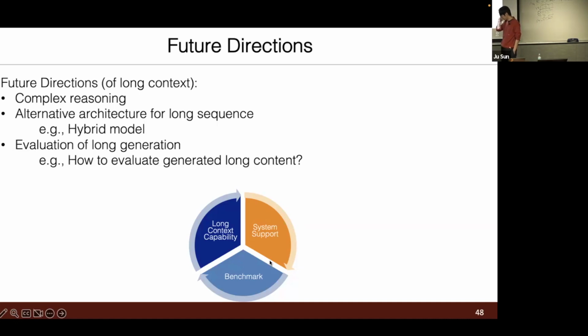Sorry, what was the first question again? The first question is the overthinking in reasoning models. Yeah, very good question.